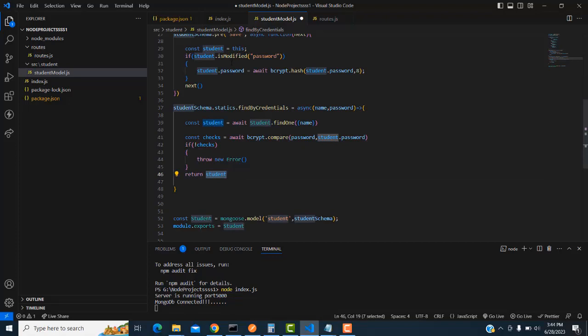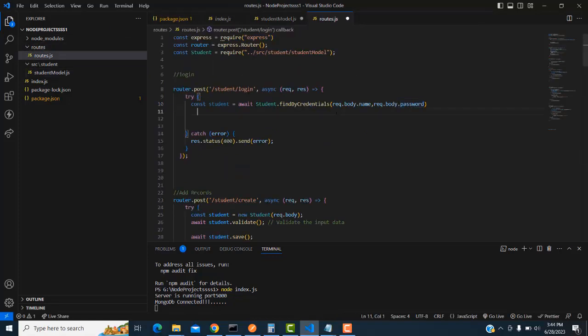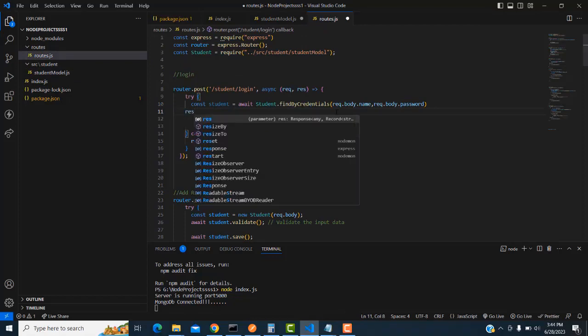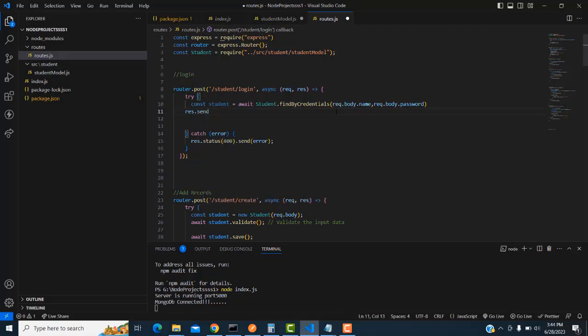So let's go back to our login, right? In login, we have to handle our routes. Here, if these details match, you have to write return response dot send, like this, and the student will be returned. Let's check when the request is coming. Before that, we have to close the program and run it again.